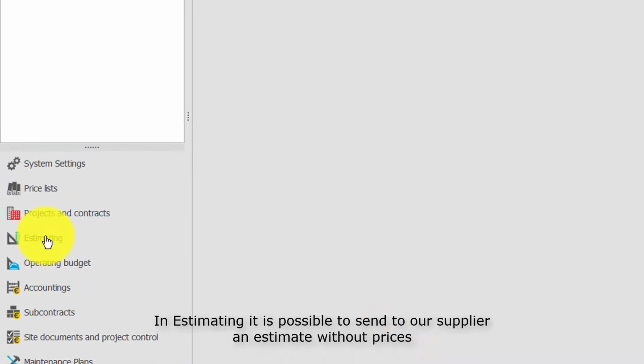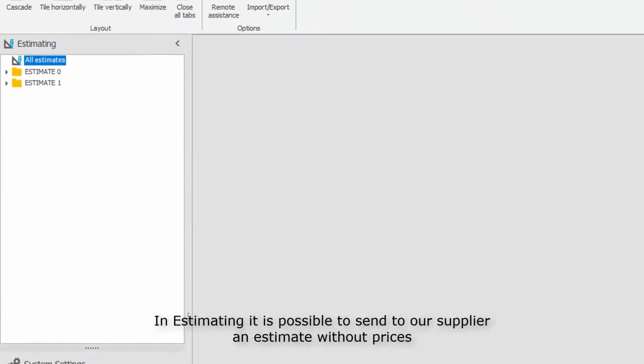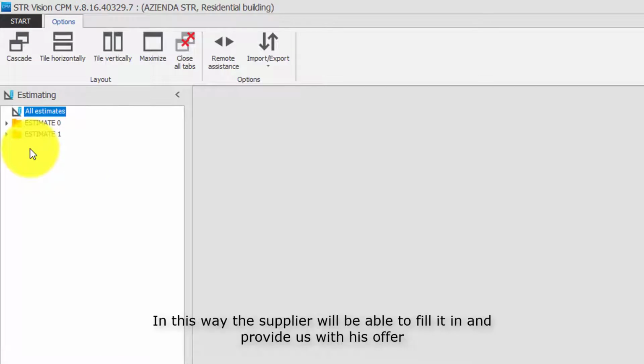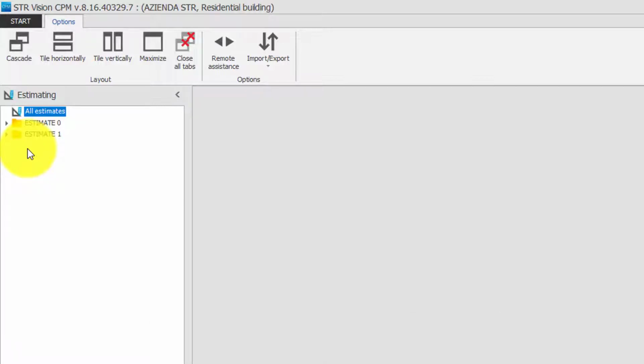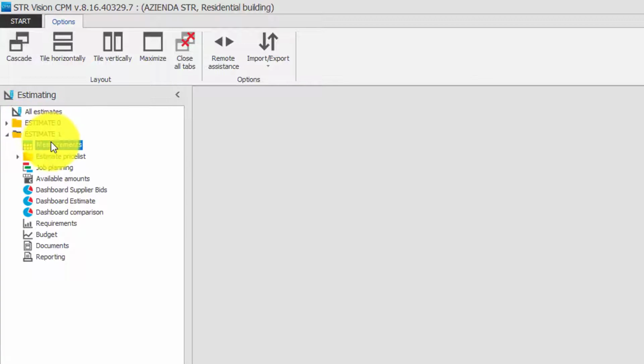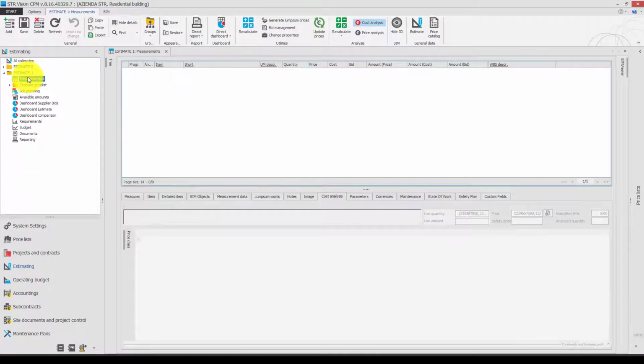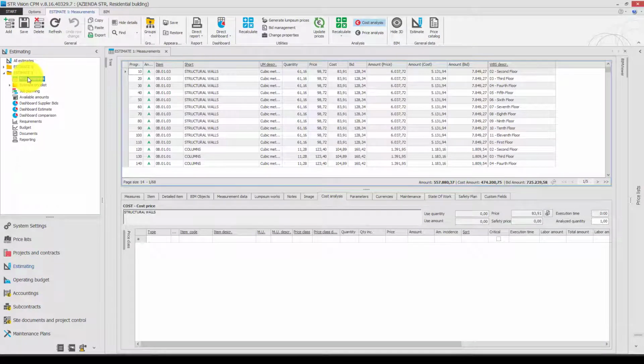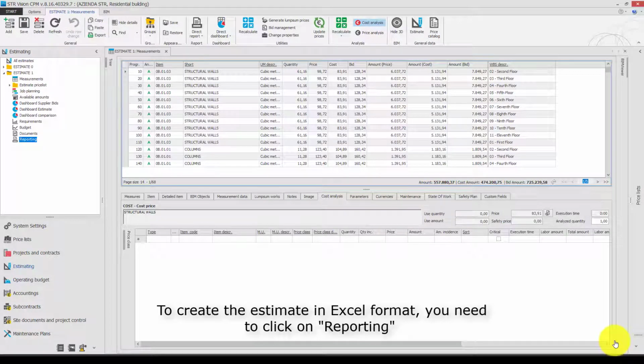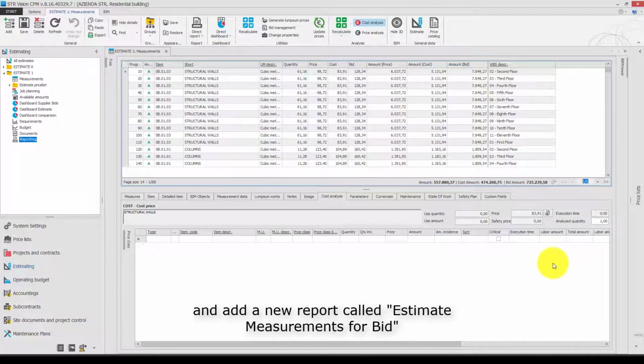In Estimating, it is possible to send to our supplier an estimate without prices. In this way, the supplier will be able to fill it and provide us with his offer. To create the estimate in Excel format, you need to click on Reporting and add a new report called Estimate Measurement for Bid.